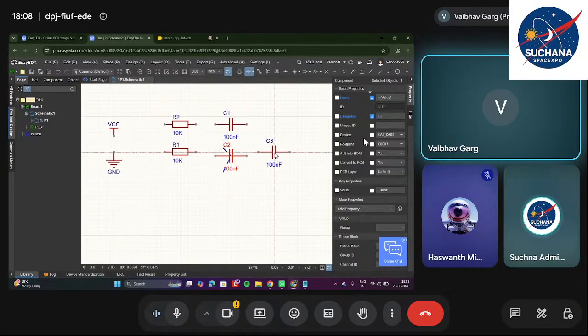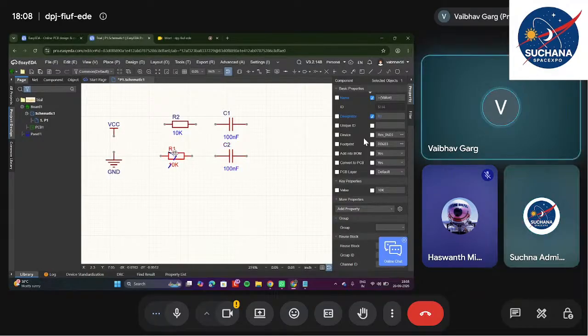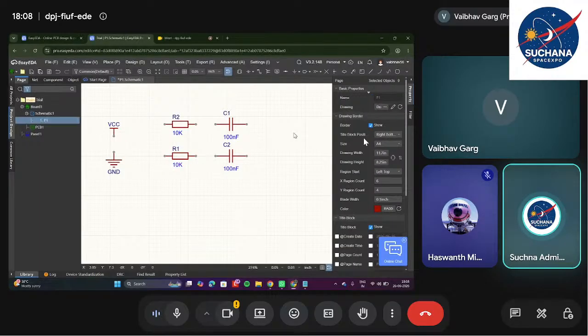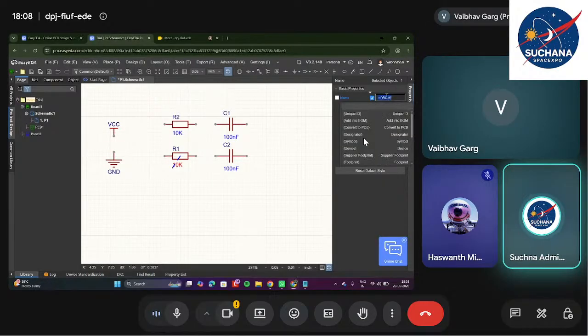Now the first resistor, what's the value of the first resistor? 10K. That means 10 kilo ohm. Now we want to change the value, let's say to 1 kilo ohm. How can we modify that? See, I'll tell you. Just click on the resistor. First click on the resistor.